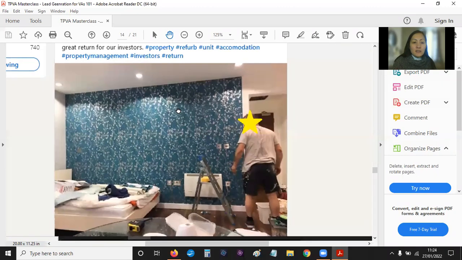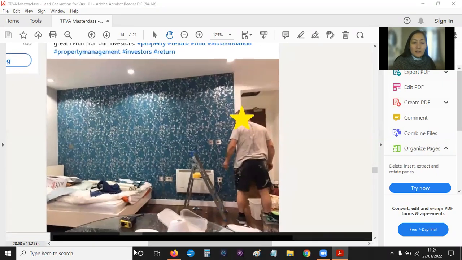All right. So guys, again, who are they targeting here? Correct, a property investor or an angel investor, private financier. Okay.